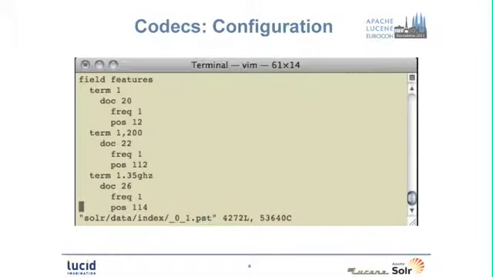So in this case, I changed this to SimpleText, and I indexed the Solr example. So instead of a crazy binary file, my postings file looks like this, so it's something you can read, and it could be useful for debugging or something like that. And so that's just one example of how you would turn this on in Solr.